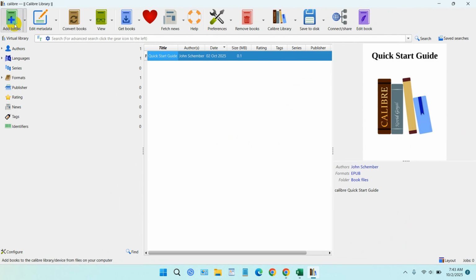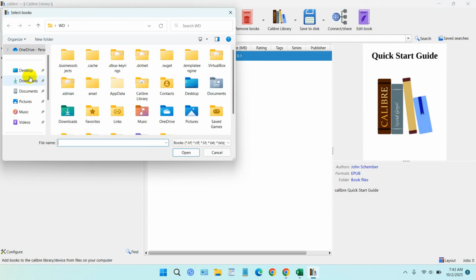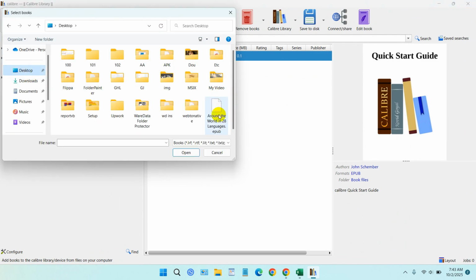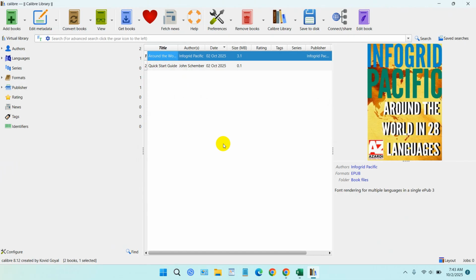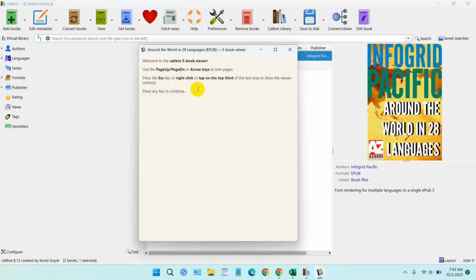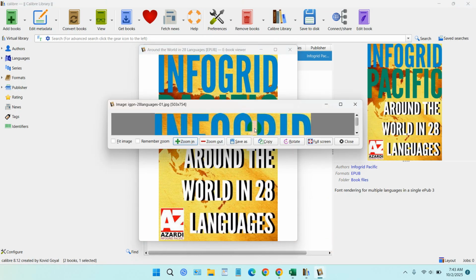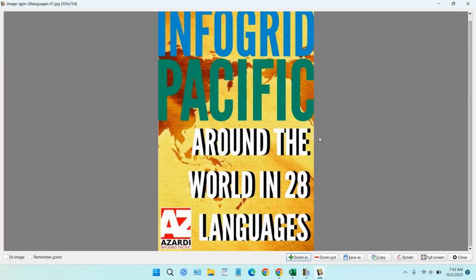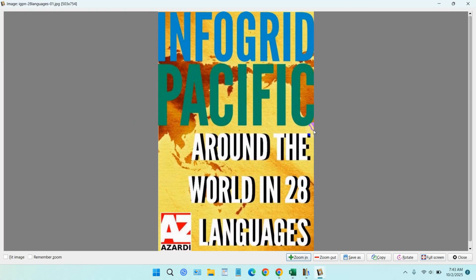Then we can click add books. Just select the Around the World epub file. Just click open after that. Now you can see we successfully opened our epub file here. If you look below here, there is a press any key to continue. We can see our epub file here.